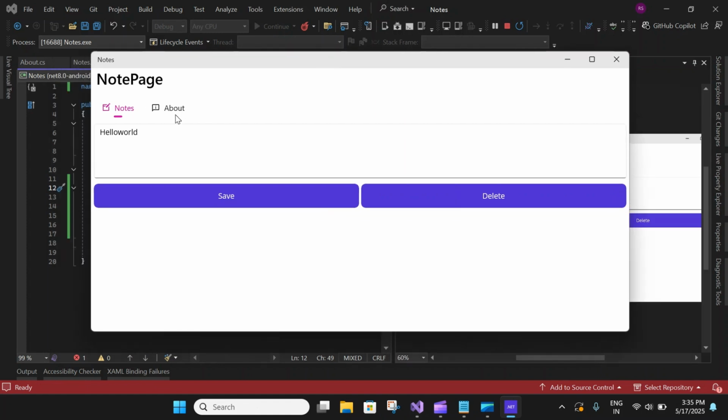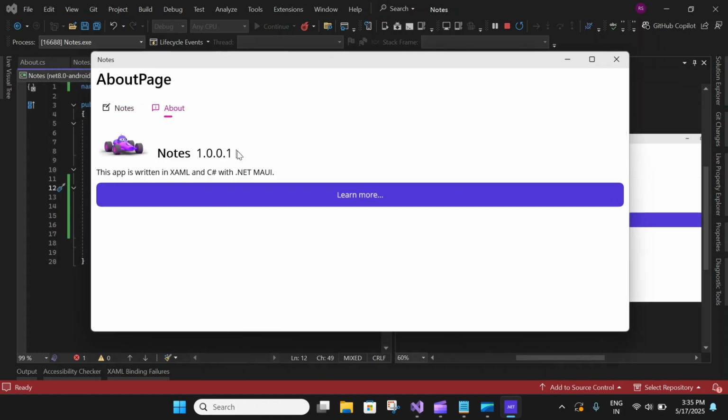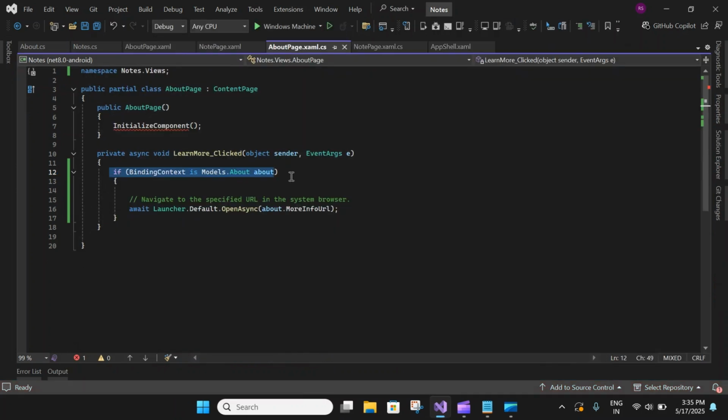So here you can see our about page is working as expected. We bound the about page view to the about model. Now we will do the same to the notes page. We will be binding the note view to the note model. However, in this case, the model won't be created in XAML, but we will provide it in the code behind in the next few steps.